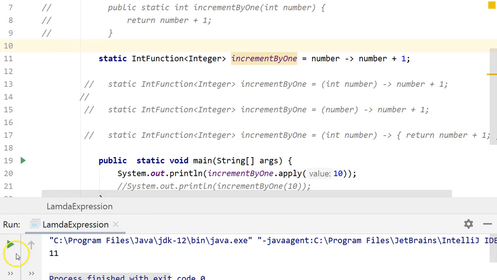Yeah, that's about it. So we have completed the first lesson on Lambda expressions.